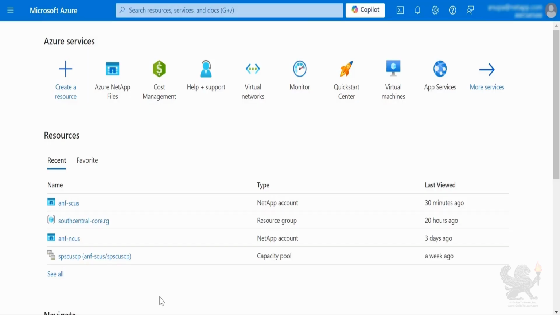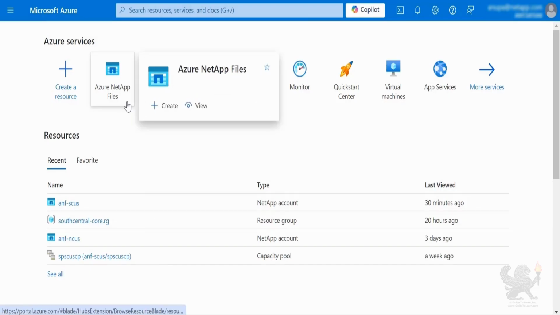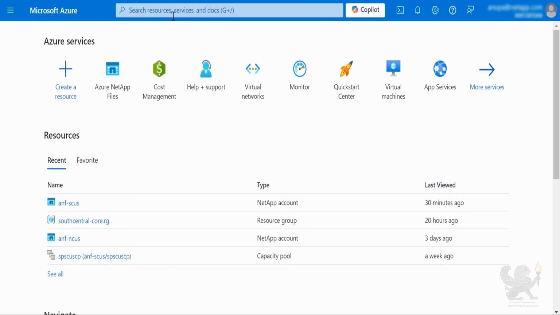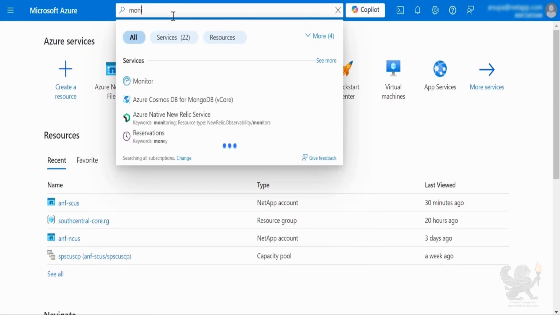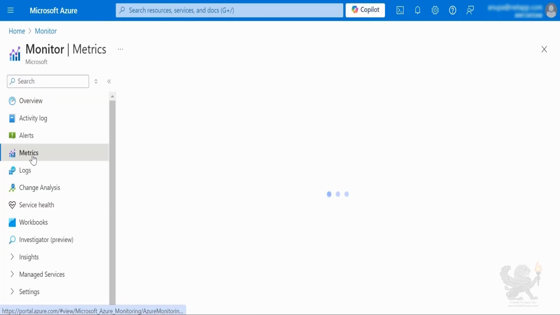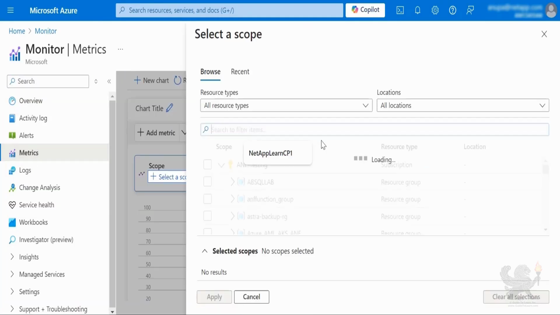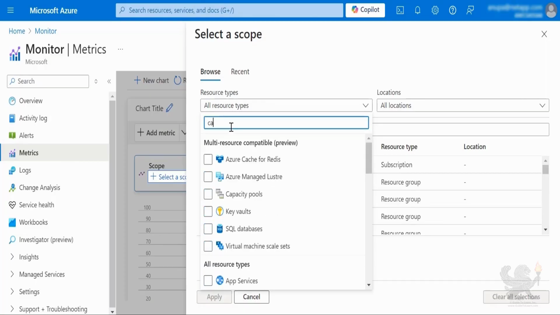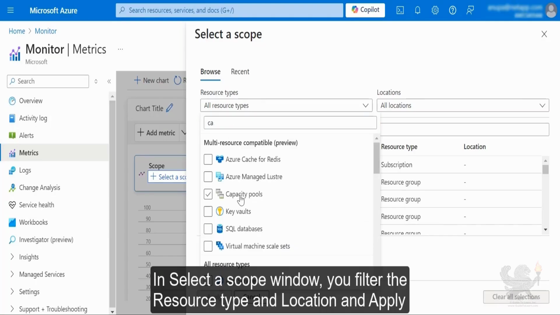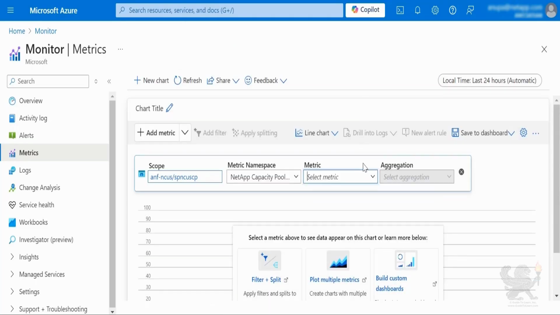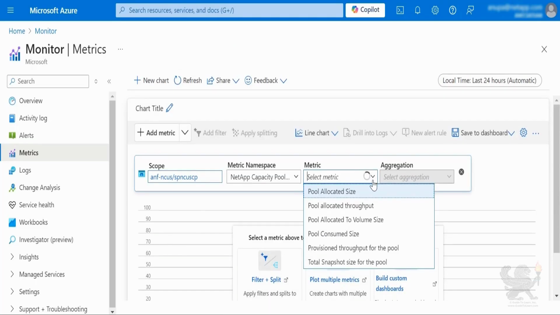Azure NetApp Files metrics are natively integrated into Azure Monitor. From within the Azure portal, you can find metrics for Azure NetApp Files capacity pools and volumes from 2 different locations. In the Azure NetApp Files portal, search for Monitor. From Azure Monitor, select Metrics and select a capacity pool or volume that you want to access the metric of. Then select Metric to view the available metrics.